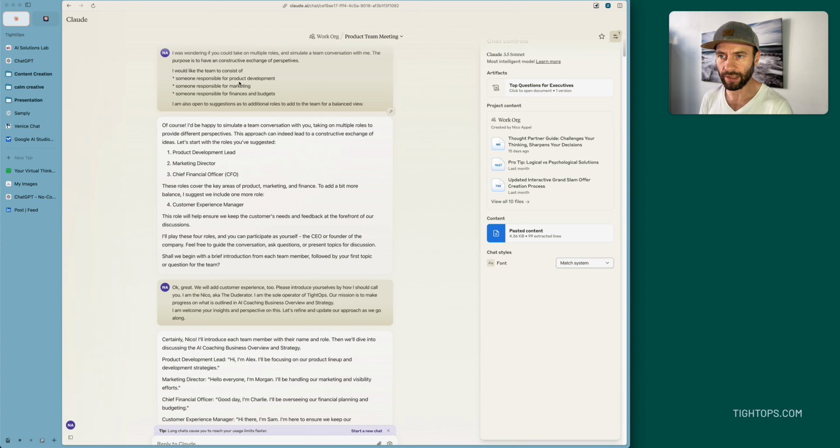So in my initial prompt, I simply started by saying, I was wondering if you could take on multiple roles and simulate a team conversation with me. The purpose is to have a constructive exchange of ideas, and I would like the team to consist of someone responsible for product development, marketing, finance, and budget. And I'm also open to suggestions.